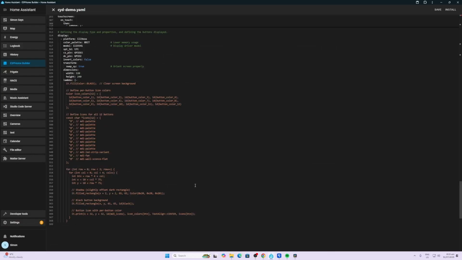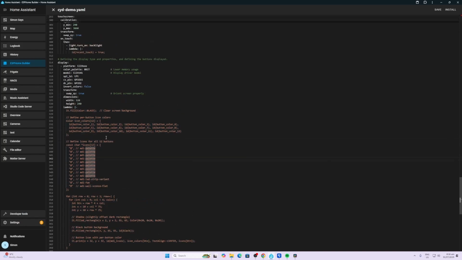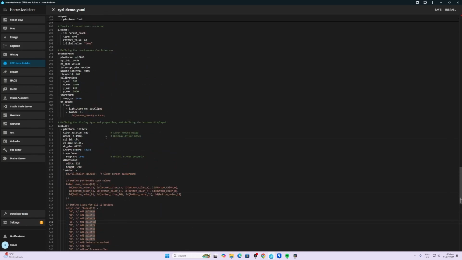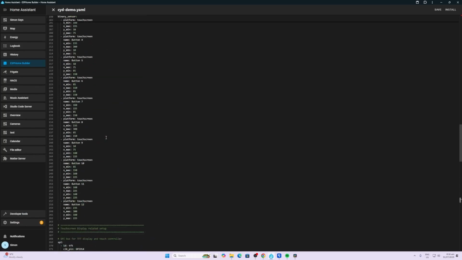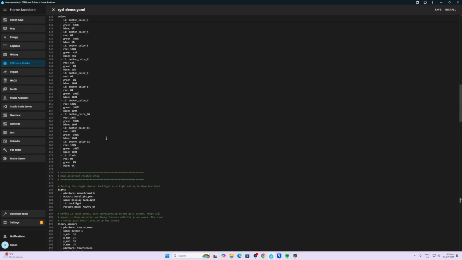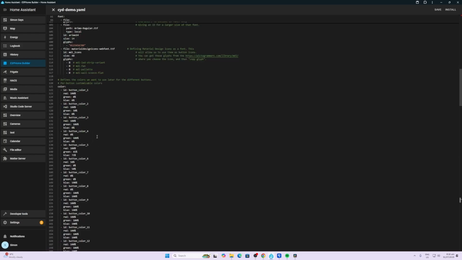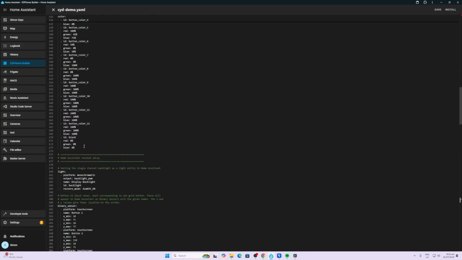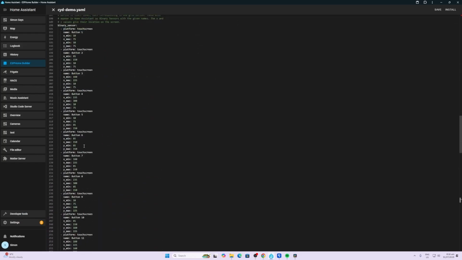Now, if you did want to go and edit the code, you can see over here that we have the different options. So for example, these are the actual icons. You can see there we've got the mini palette icon, we've got the mini LED strip, the fan, the wall sconce flat, for example. And up here we've got the button colors. If we just scroll up a little bit here, we've got the different colors for the buttons. So you could easily go in here and start editing this code to create whatever you want your little touchscreen buttons to look like.